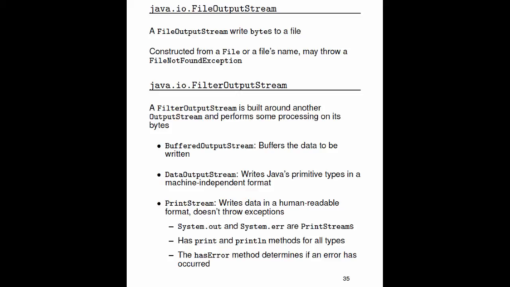So, for instance, there is a class called BufferedOutputStream, which implements the write method, but will buffer the data up into chunks before writing it off to some other output stream. So you can imagine, if you wanted to have an in-memory cache of data that buffers up before being written to a file, you could use BufferedOutputStream for that.